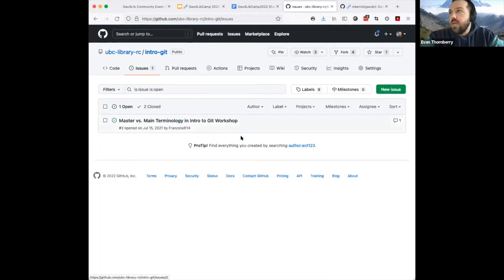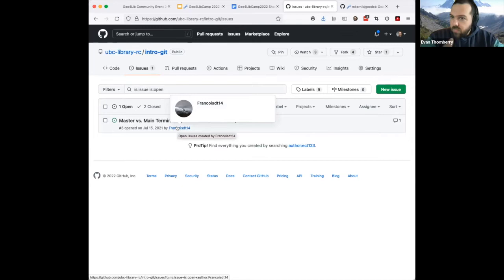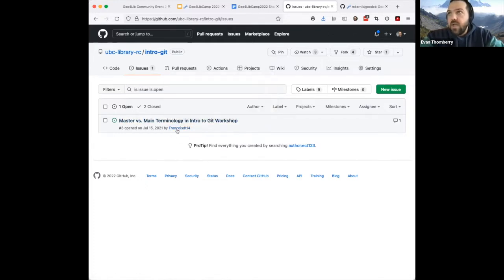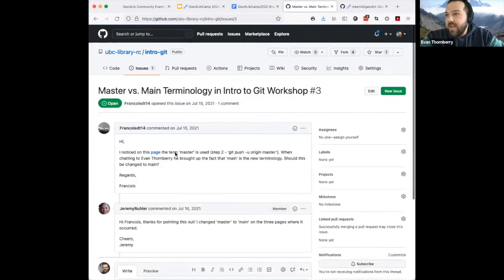So let's see. Oh yeah, so this was opened up a while ago. A student took the workshop, and we need to change the terminology of our workshop, because when we started it, we were using terminology that has now changed. We used to refer to the main branch in GitHub as the master, and now we're using main as the preferred term for that branch. And so we need to change that terminology in our workshop.